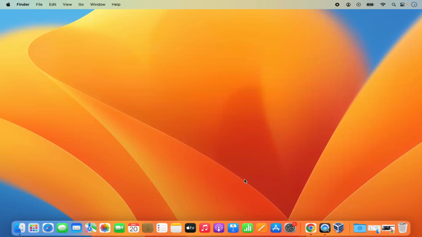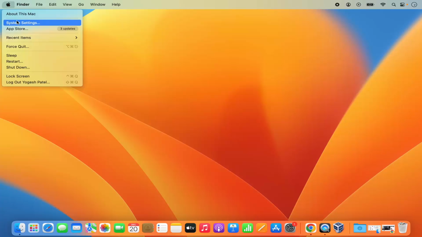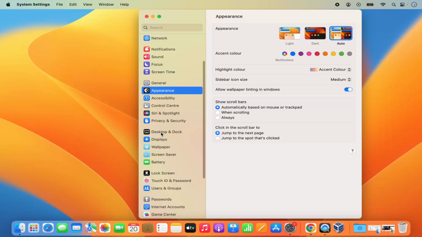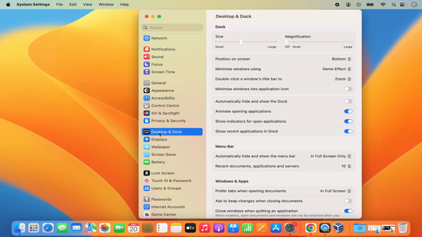Let me show you one extra tip which will help you to organize your dock icons in a better way. For that, click on the Apple logo here and then click on System Settings. You can also open the System Settings by clicking on the System Settings icon. And then here on the left-hand side, you have this option which says Desktop and Dock. So click on this icon. And then here on the right-hand side, you will see several options, several toggle buttons in front of these options.